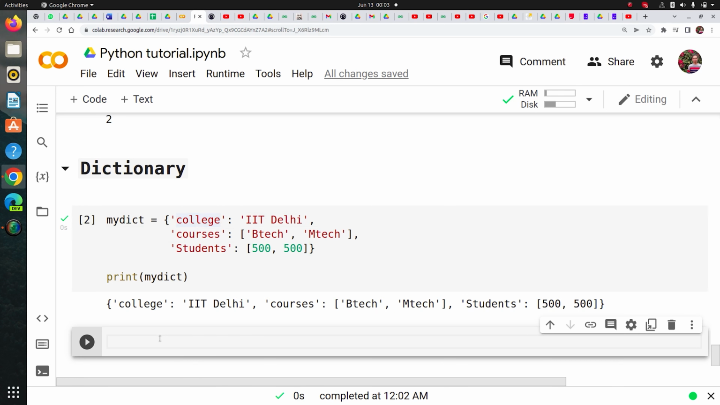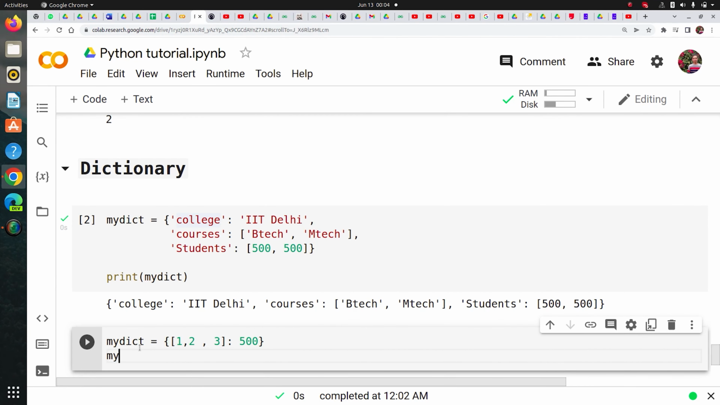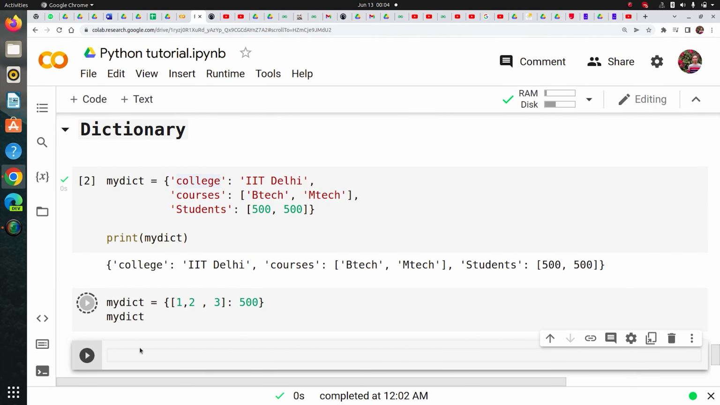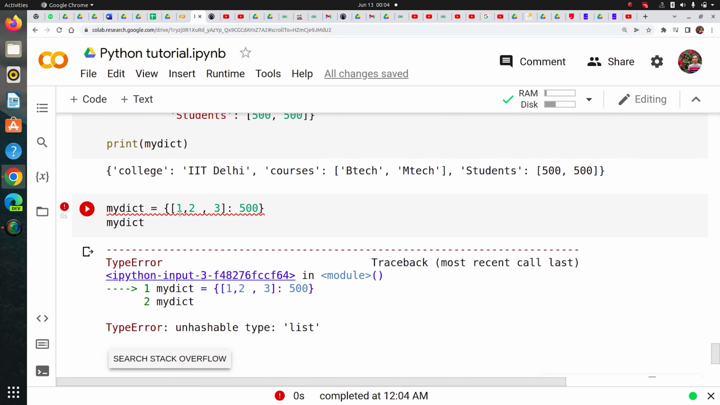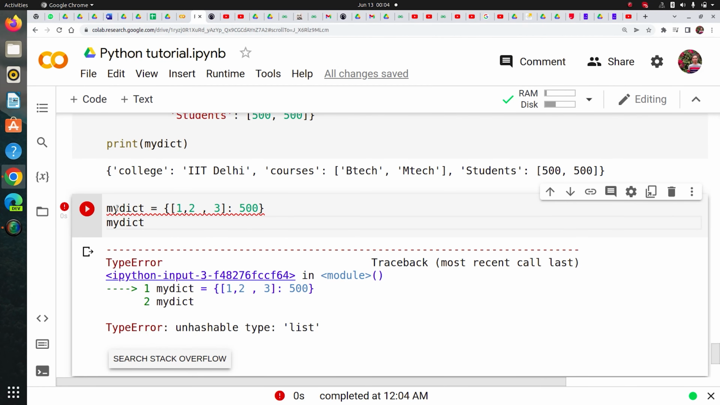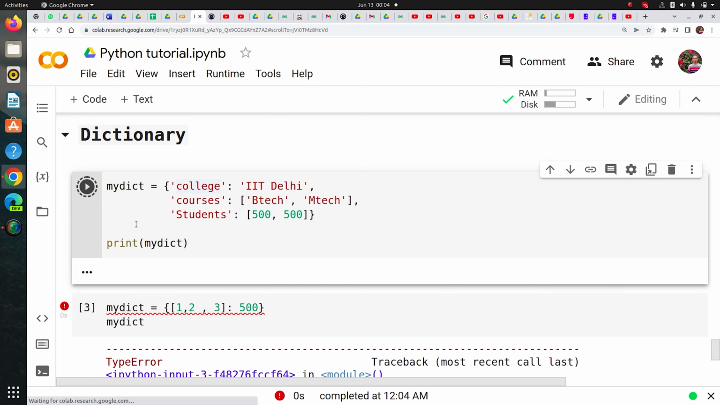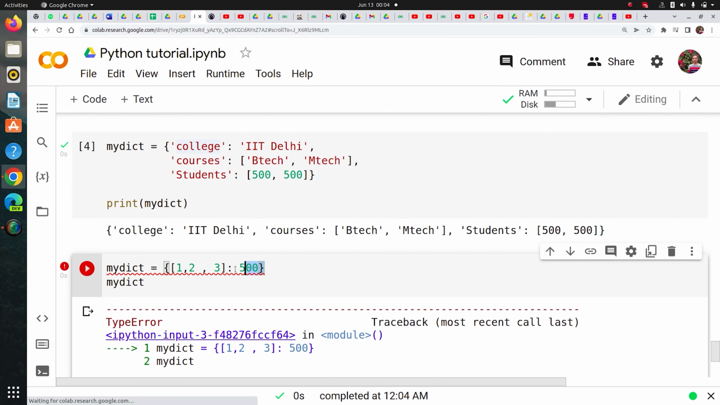For example, let me show you. If you do that, what happens? Let's say I try to define my Dict again as, let's say, 1, 2, and then 3, and I try to keep it as keys. Let me show you. If you print my Dict, what happens? You get this error, unhashable type list, because lists are mutable. You cannot define them. So let me rerun this again.